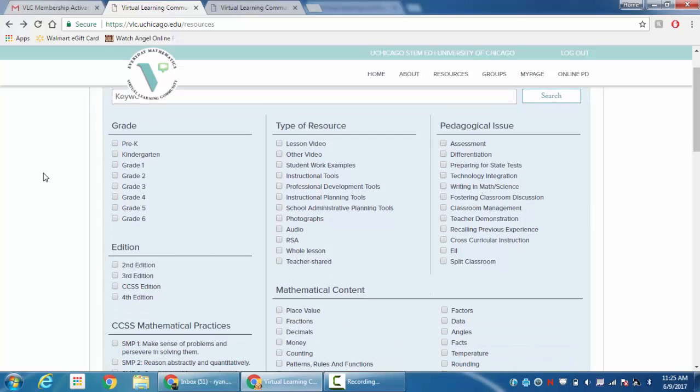Now on here, a couple of things. I would suggest always selecting your grade level, and always selecting the 4th edition of Everyday Math so that you only get resources that are focused on that 4th edition. Okay? And then after that, you can identify the different types of resources that you want to look at.